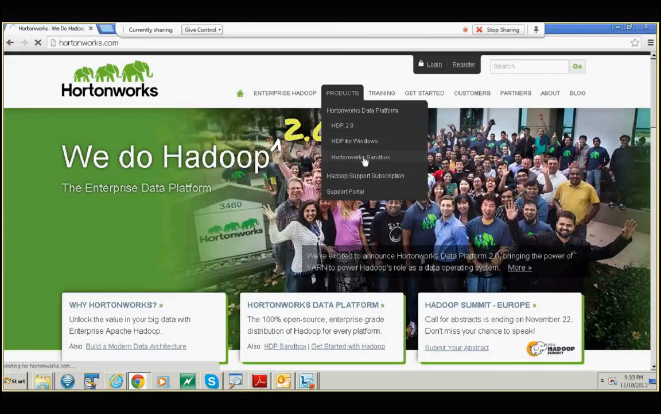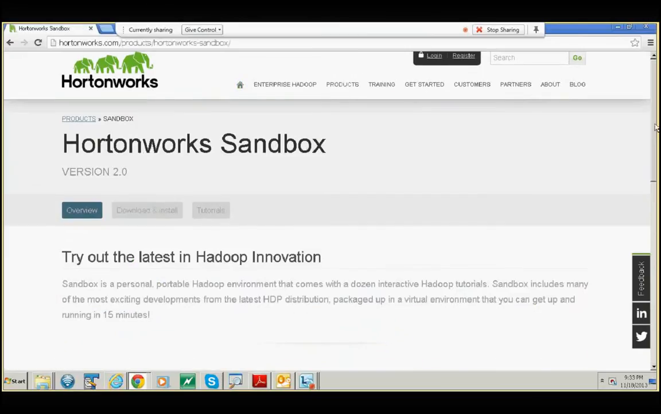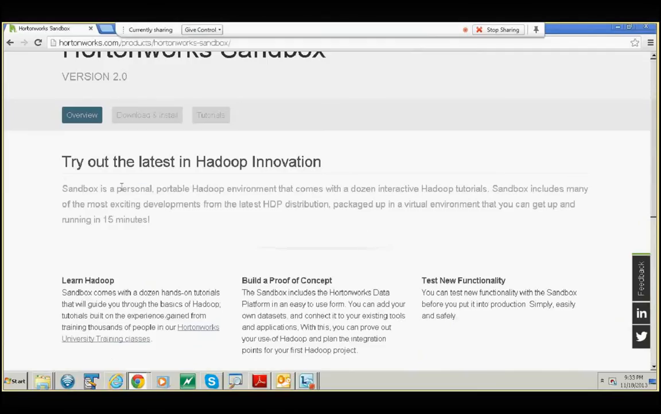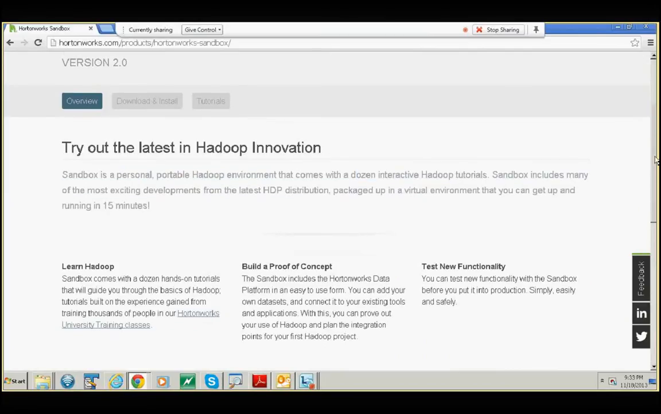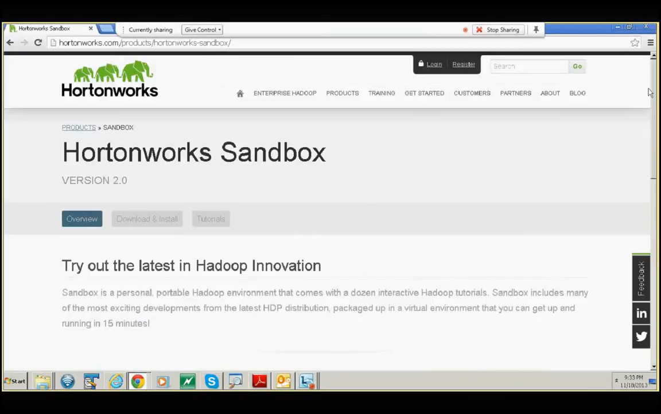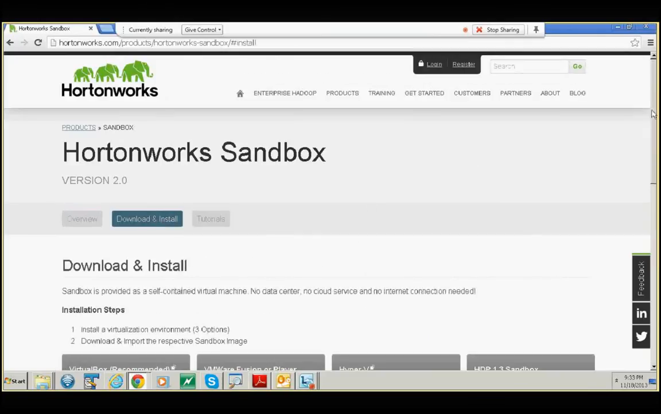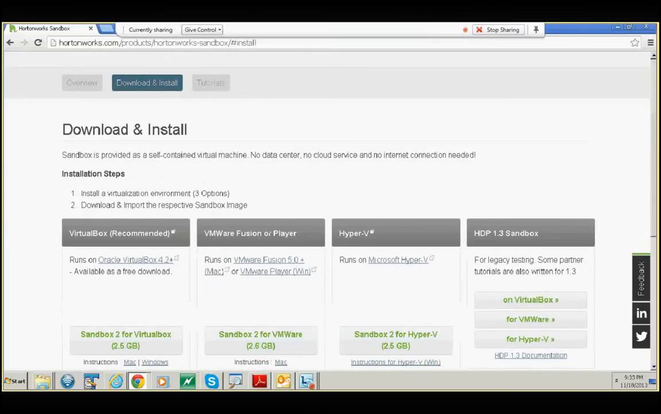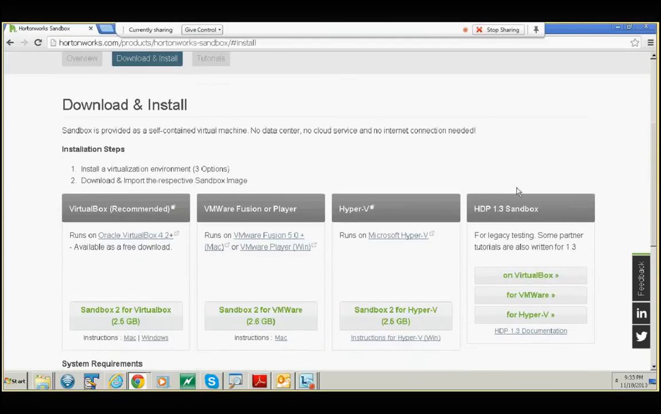This Hortonworks Sandbox is basically a personal, portable Hadoop environment, right? It comes with a few tutorials, and it also includes the latest developments from the HDP distribution, and it is available in a virtual environment. If you go to download and install, it's available for VirtualBox, VMware Fusion, and Hyper-V, and you can also get the source code.